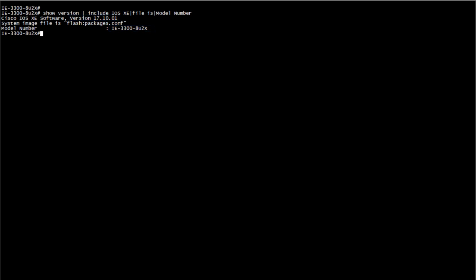The file used to boot up is flash:/packages.conf. This means the switch is booting in install mode, which is Cisco's recommended booting mode.